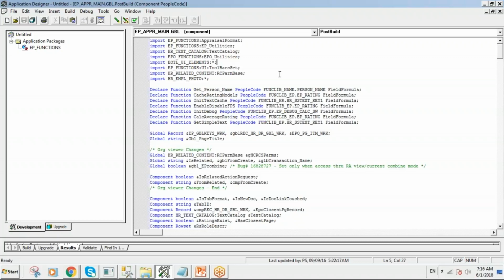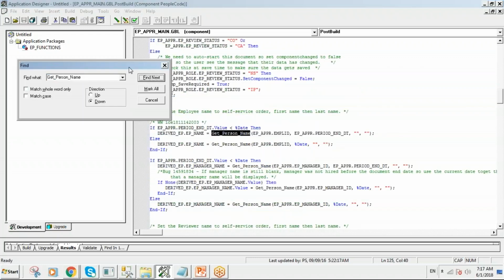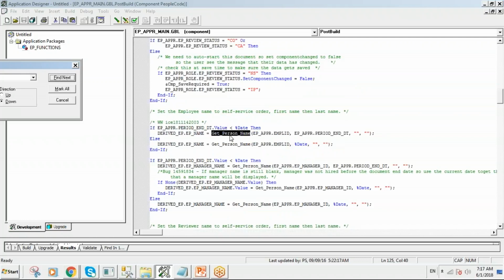You can compare today's discussion and yesterday's discussion. Yesterday we discussed this function. We are calling the function based on what? First of all, we are declaring the function. That means by declaration, we are deciding we are going to use this functional logic in our PostBuild PeopleCode. Then how we will use it? We are calling this function wherever it's required at the bottom. Get person name, we are passing the parameters employee ID and end date.